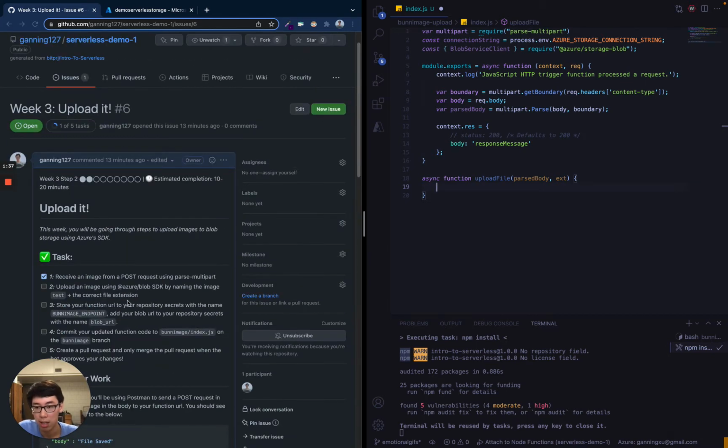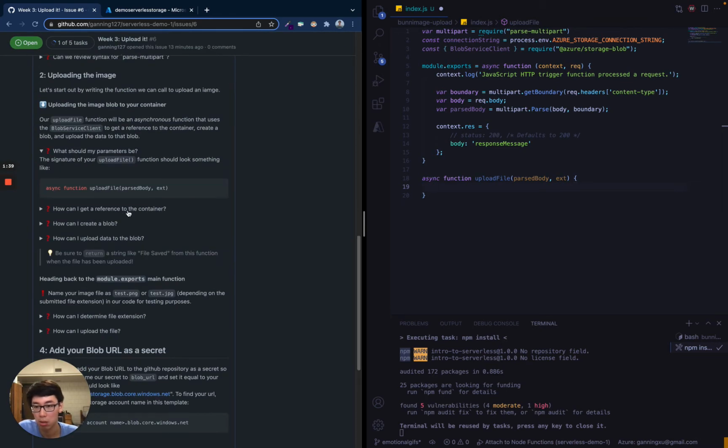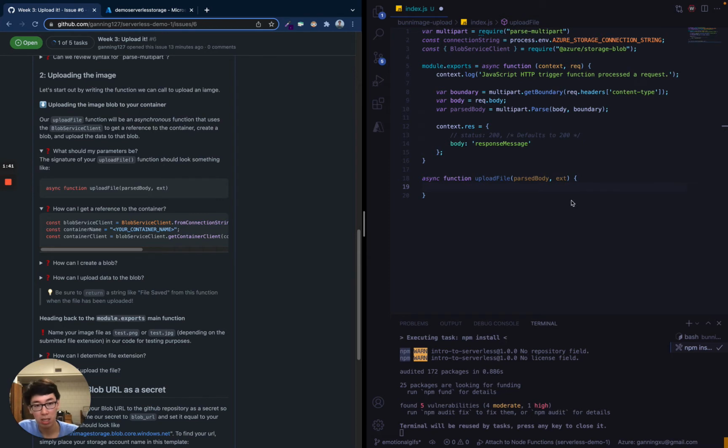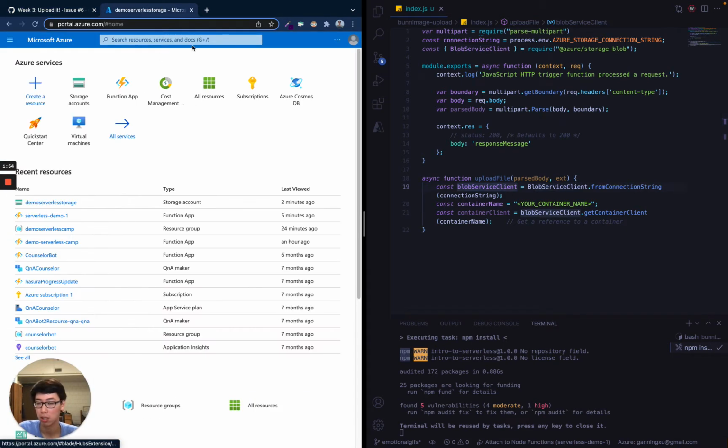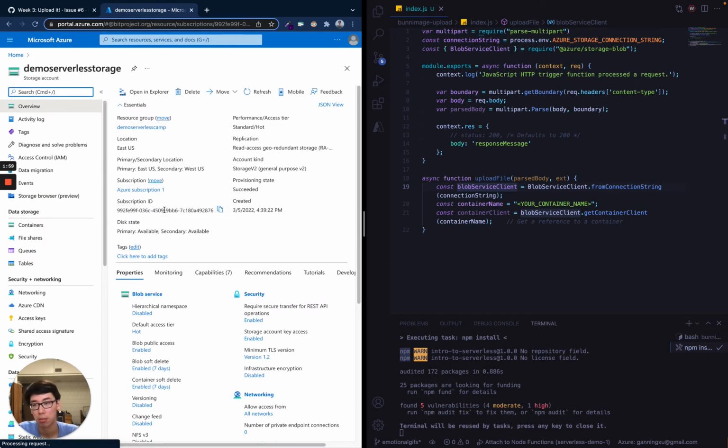So after that, we're going to need to get a reference to the container. It might look a bit cryptic at first. I totally agree with you. So what we're first going to do is grab a blob service client. If you go into Azure, into the storage account that you just created from step 1, this is what's known as a blob because this is blob storage. And we're going to grab it via the connection string.